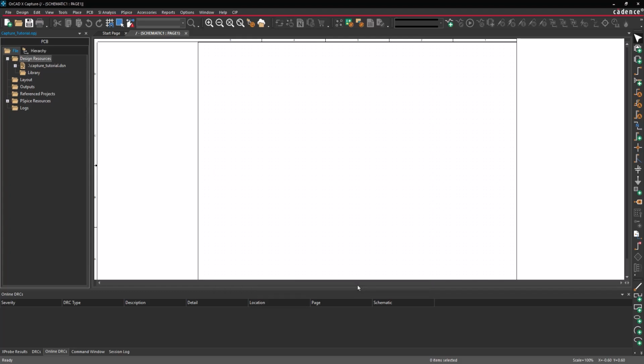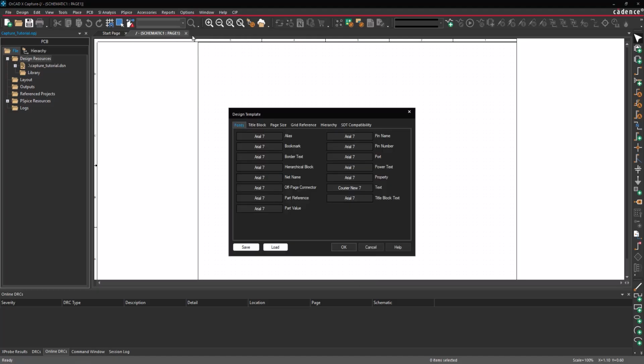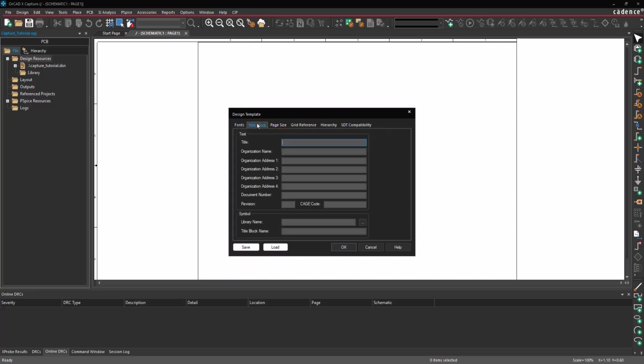Additional settings can be configured under Options. Select Options, Design Template to open the Design Template window. Here you can select the page size, set the grid display, and enter title block information. Select the Title Block tab. Populate the fields under text as per your company's standard. Adding this information here will automatically populate the title block on any new pages. The design template can be saved with the Save and Load buttons at the bottom of the window.